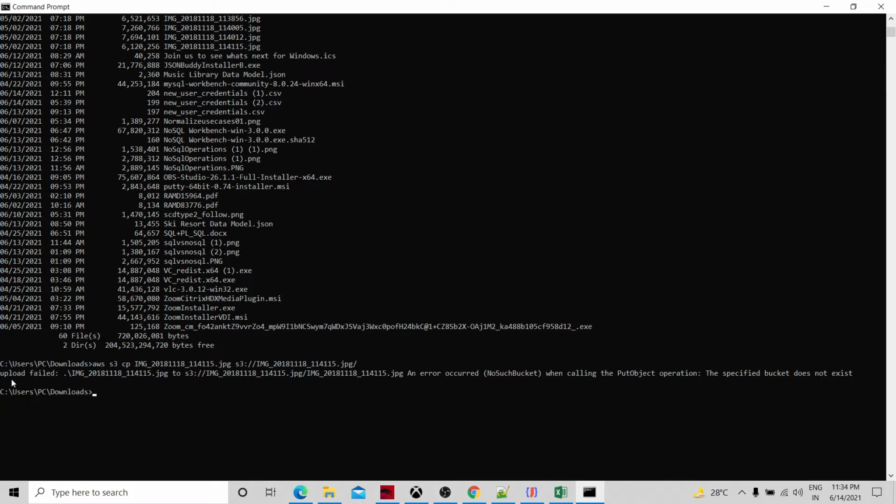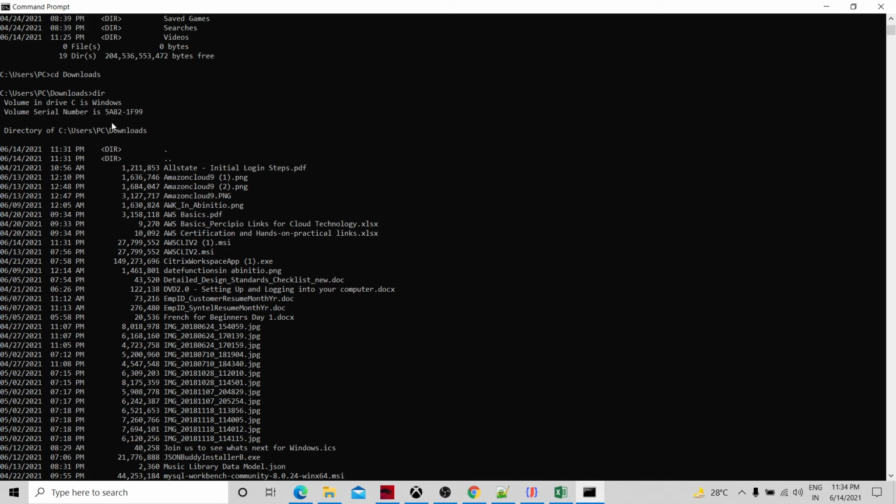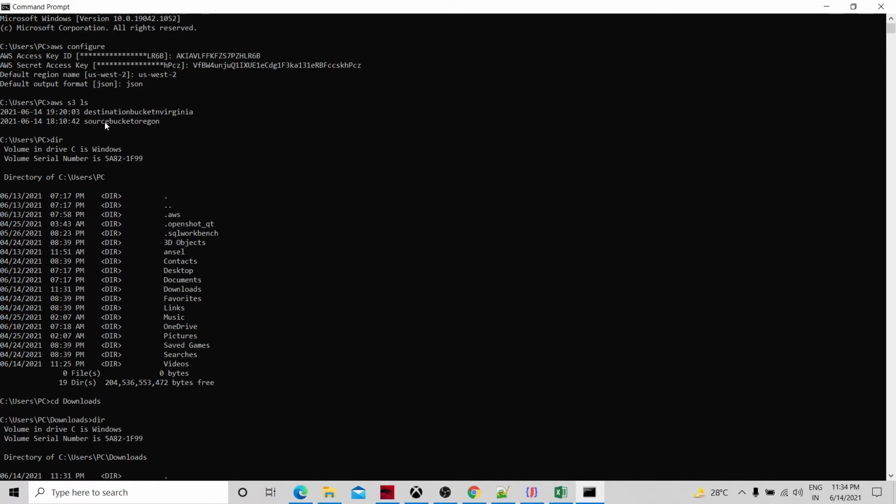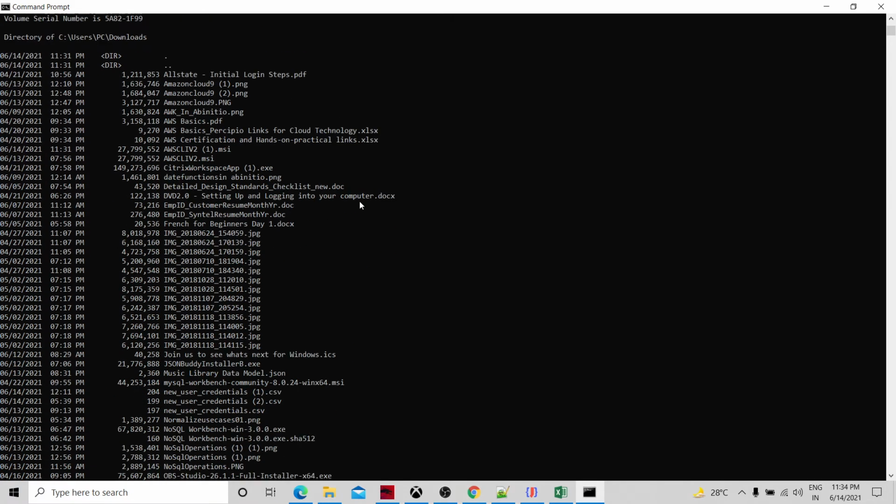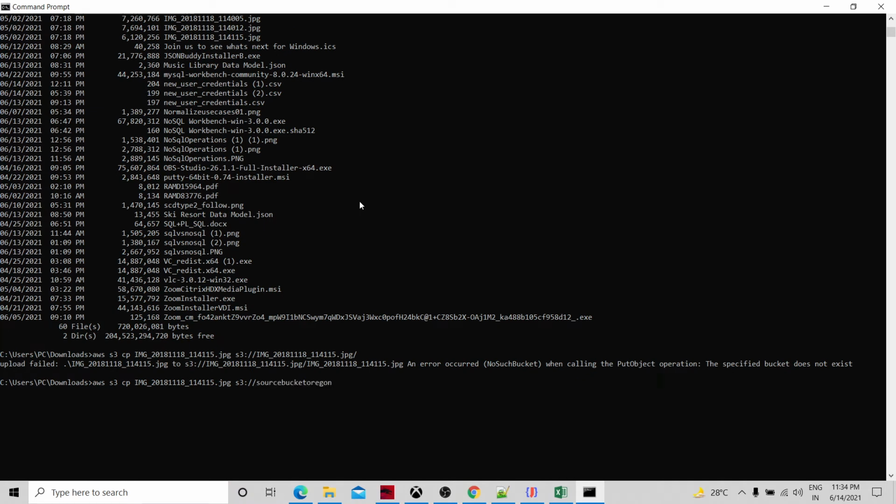Okay, so see, upload failed. It's saying that when calling the PutObject operation, the specified bucket does not exist. Oh, I did not give the name of the bucket. So the command is AWS S3 cp. I gave the file name instead of the bucket name. First is the file name, my local file name, then S3, then I should give the bucket name. This is confusing because we are working in Unix and Windows is different. Okay, so this is my bucket name. Just press enter.